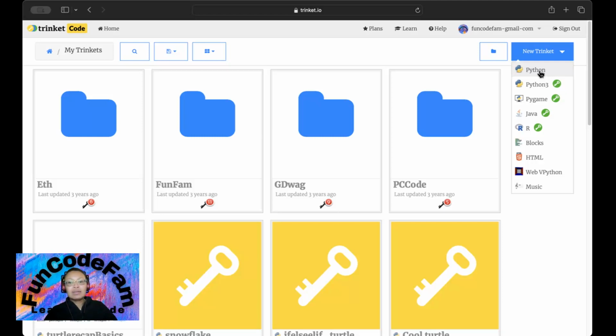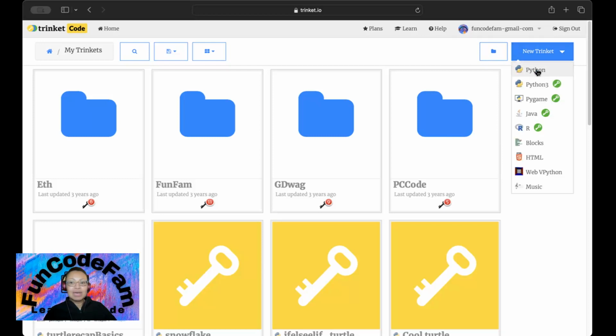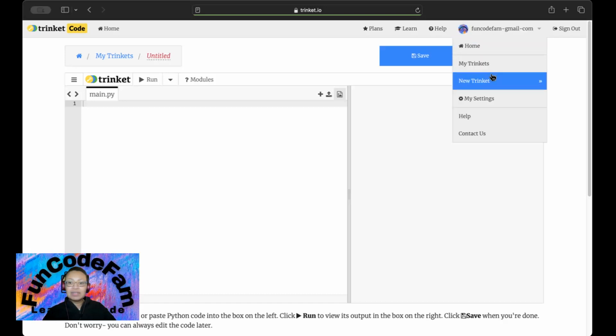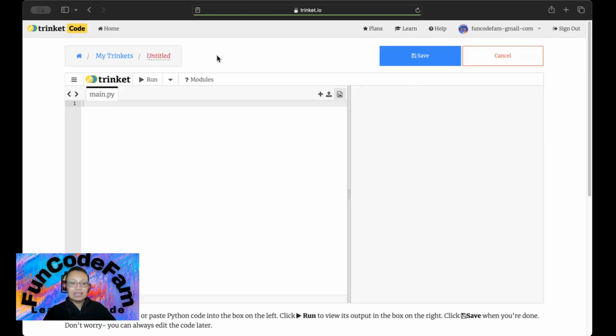For some of you, maybe you started the code before, so you're going to click on your name, your email address, and go to My Trinkets if you want to access your previous code. If you're starting from scratch, you're going to go to New Python. New Python is going to get you over to this screen that looks like that. Or you can also create from your drop down, New Trinket, under your name. You're going to select Python, and it's going to get you to the same spot.